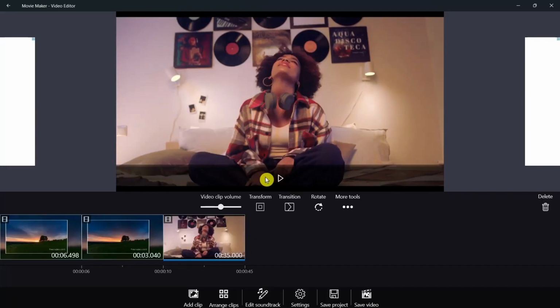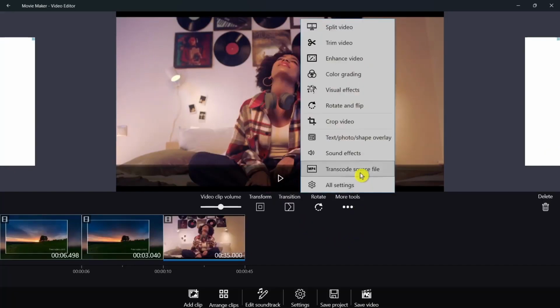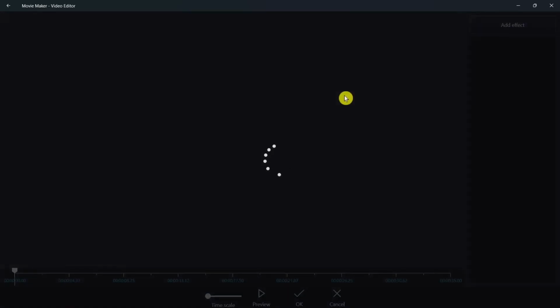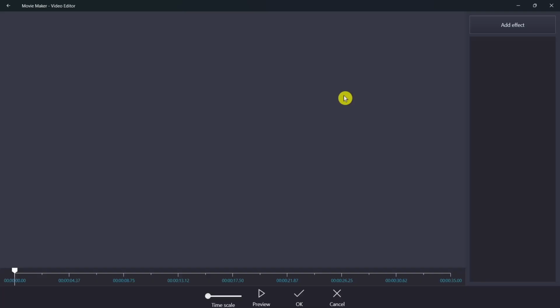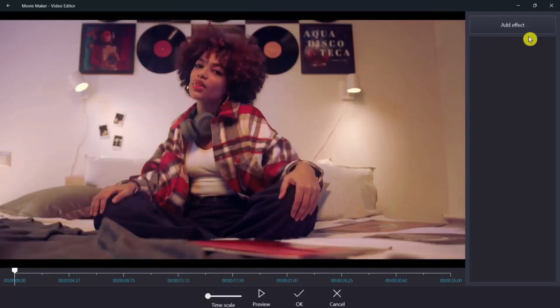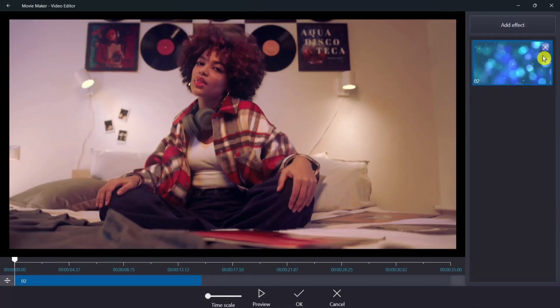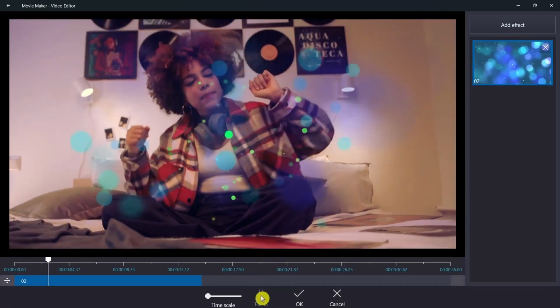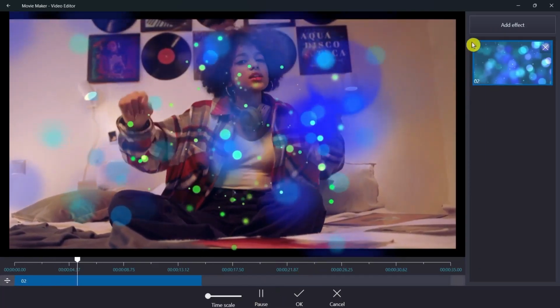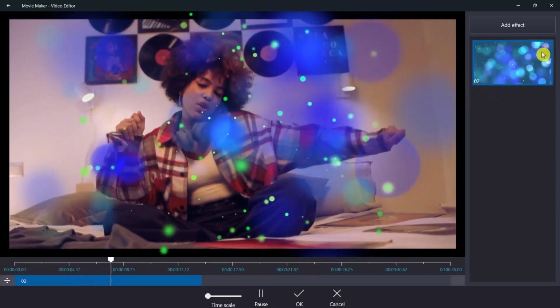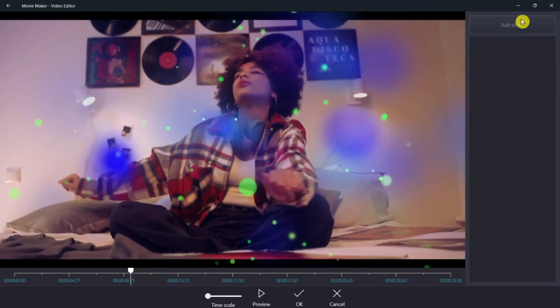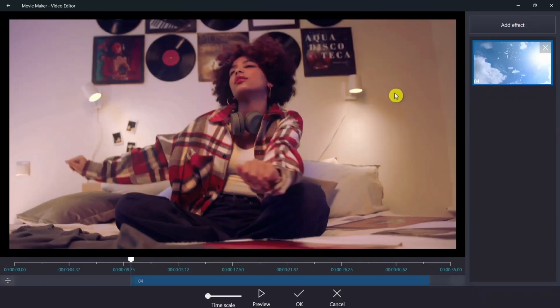So right there. Other tools here, we have visual effects. If I'm going to click on visual effects, here you can add effects. I'm going to click this add effect right here at the top right, and then here I'm going to select an effect. For example, I'm going to preview my video here with that effect. So there you have it. If you don't want this effect, just click on this X button and you can add another effect, for example, like this, and then you just have to click on preview. So yeah, there you have it.